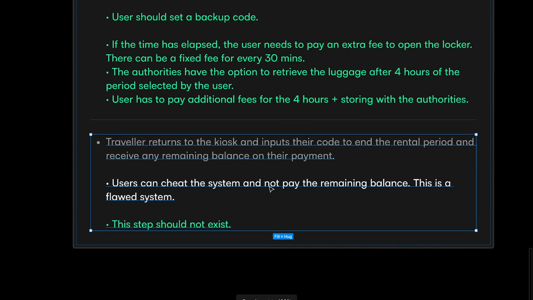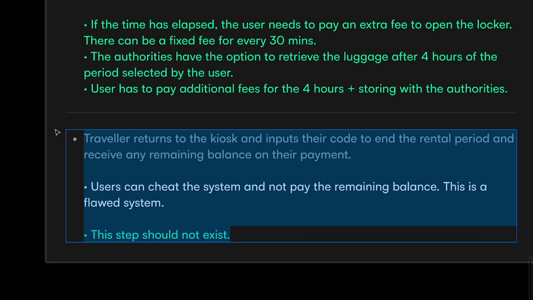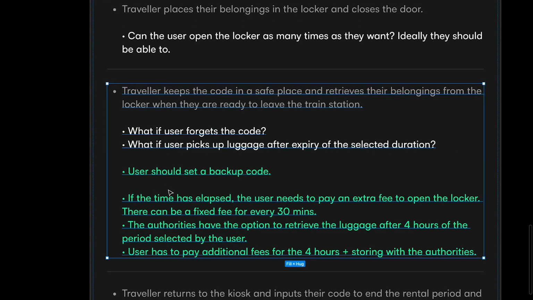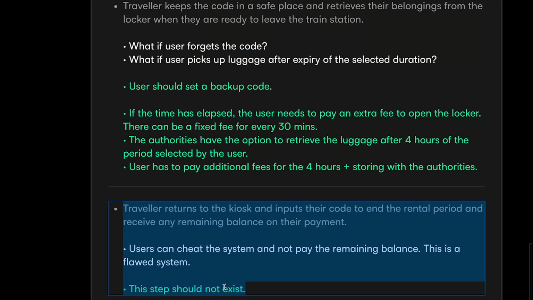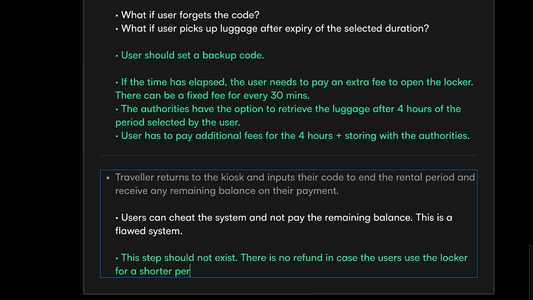Now, the traveler returns to the kiosk and inputs their code, right? So this step should not exist. Doesn't make any sense. All the things should be done over here because we are taking the payment upfront, right? They have access to a certain period of time, right? So here we can say the step should not exist. There is no refund in case the users use the locker for a shorter period of time. Right? So for example, if you chose it for 4 hours, but then you take away all your belongings in 2 hours, you don't get a refund. You just have to still pay for those 2 hours extra, right?